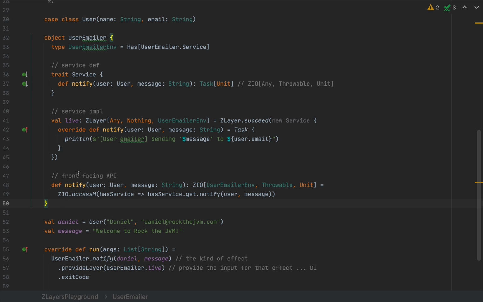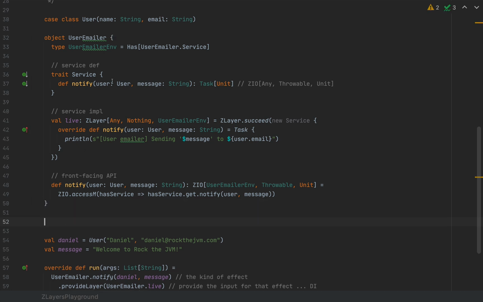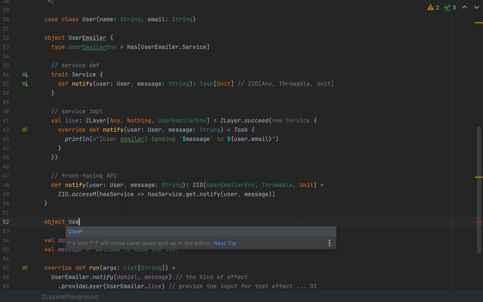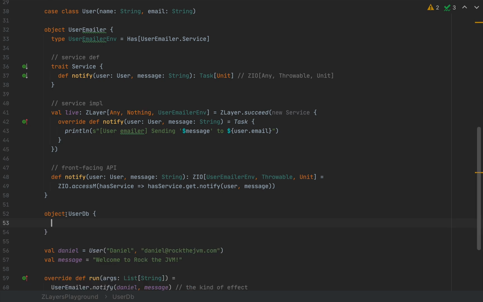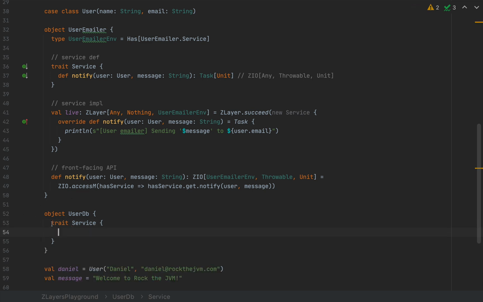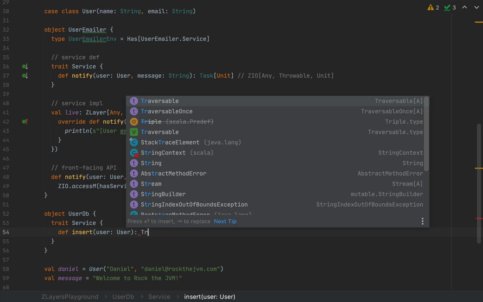Now, just to practice this kind of structure, I'm also going to define another ZLayer in the exact same style, which can be a user email database. So I'm going to follow the exact same pattern. I'm going to define an object, let's call this UserDatabase, and I'm going to define a trait called Service. And it's quite a good practice to follow the exact same structure and the naming conventions in your various services so that other people in your organization or team can actually find or follow your code. And this trait Service, let's say, has a single method called insert, which takes a user as an argument and returns a Task[Unit].